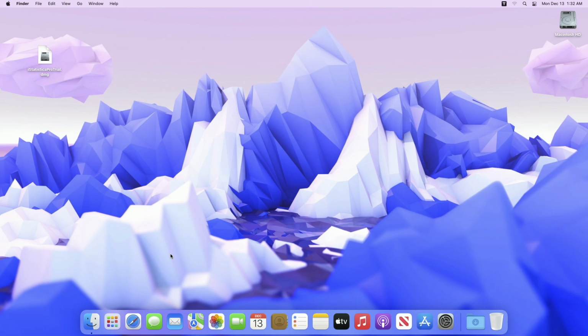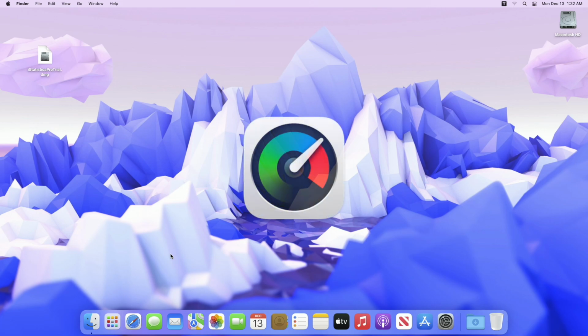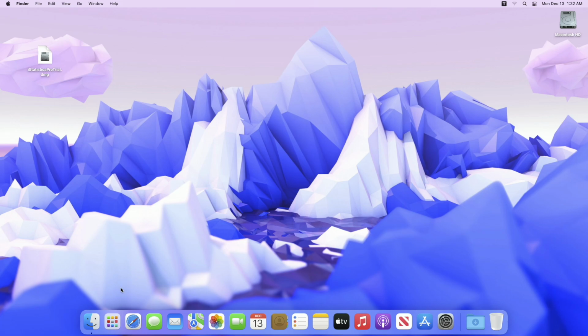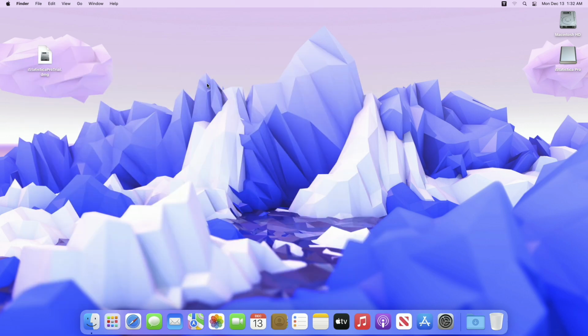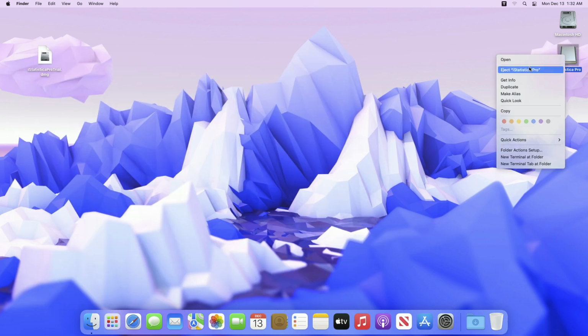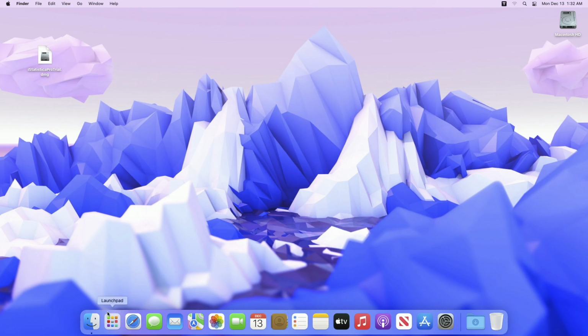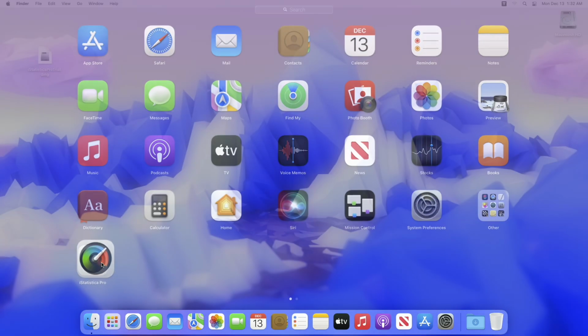So, let's begin. There are many monitoring software that comes for Mac, but I personally use and prefer iStatistica Pro. Download the software from the link and install it as you do for any other software. Open iStatistica from the application folder or Launchpad.